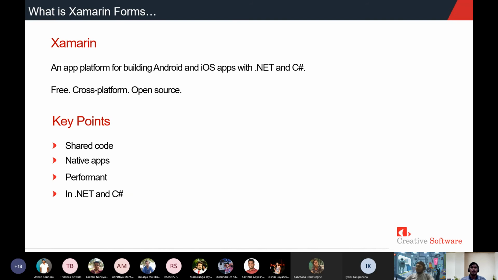Out there, there are enough technologies to develop Android and iOS apps. So why bother learning Xamarin? It's because Xamarin stands out with some of the key features it offers. The first is, of course, that you can use .NET to develop these apps. It's really great news for .NET developers because you don't need to learn Java or Swift or any other programming languages to develop these mobile apps.